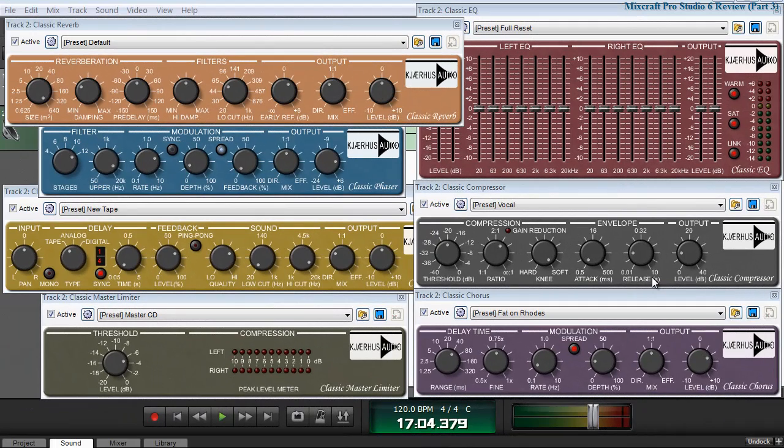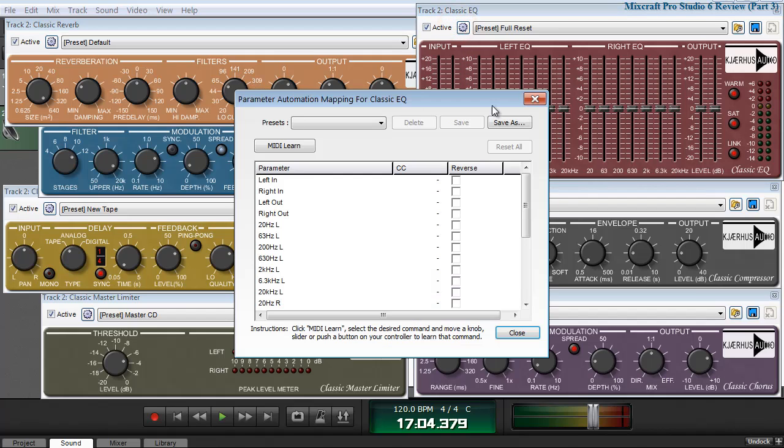The classic Kjaerhus effects are all bundled and included with Mixcraft, both Pro Studio and also the regular versions. I'll be honest with you, I started out with Kjaerhus effects long before I used any other payware or commercial plugins. Then I found out about Bootsy over at Variety of Sound and started using some of his as well. But we have here good old Kjaerhus Classic Reverb.